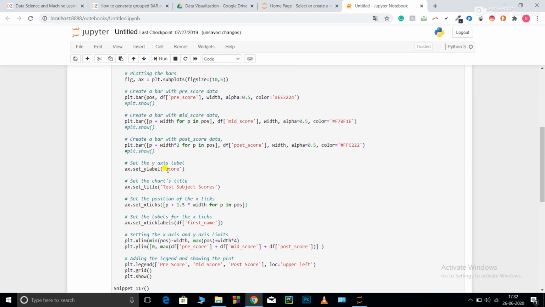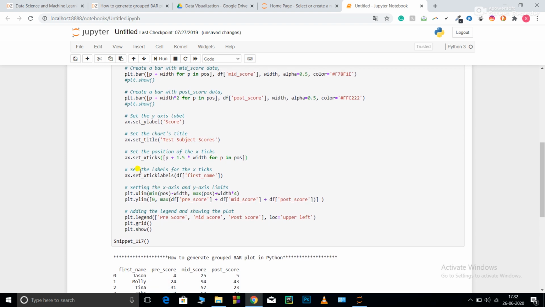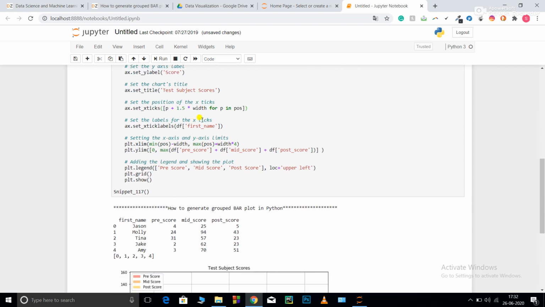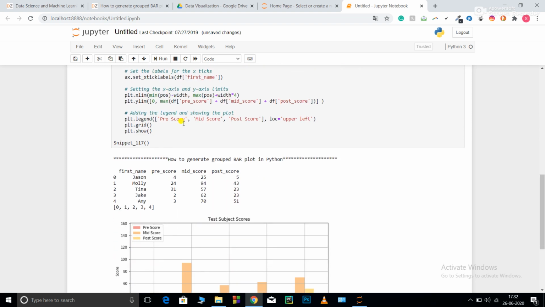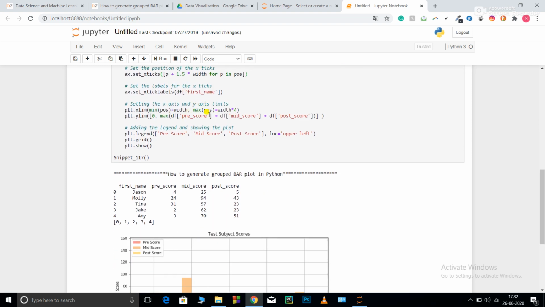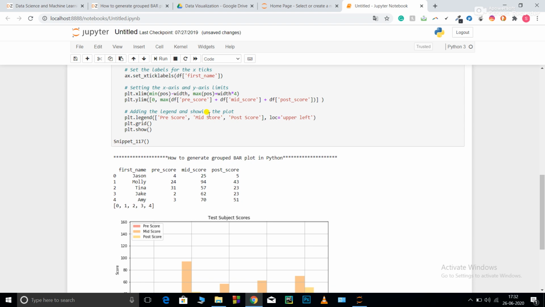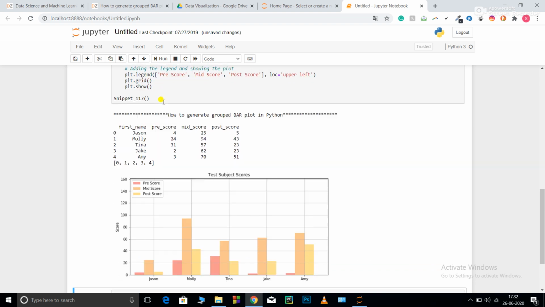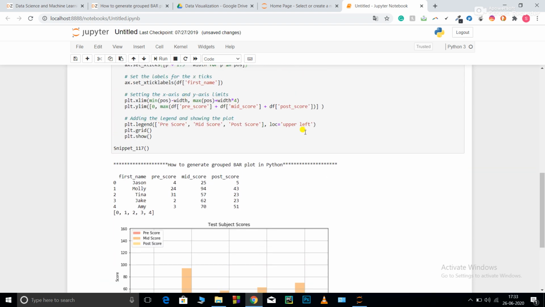Now I'm setting my y label as score and my x title. My x ticks are p plus 1.5 times width for p in pos. My x tick labels are the data's first name, that is, my first name should be the label for each grouped bar plot. And then x limit, y limit, then I'm setting the legend with location upper left.